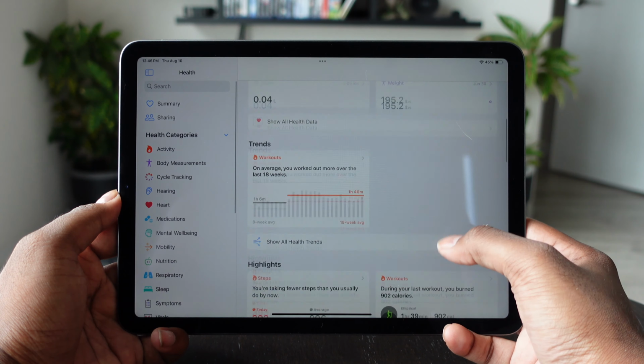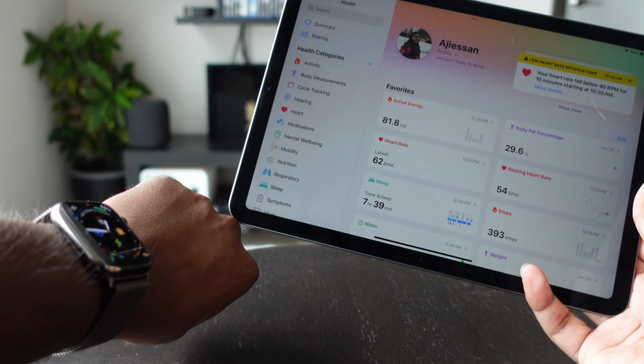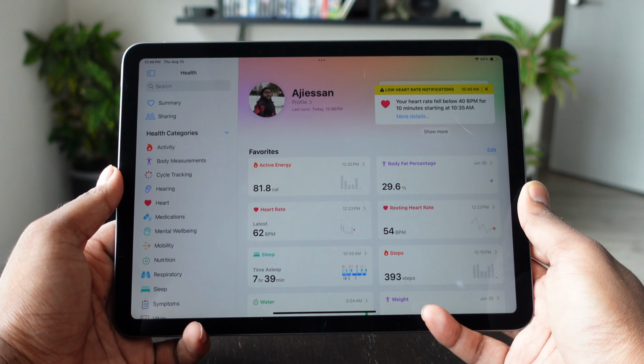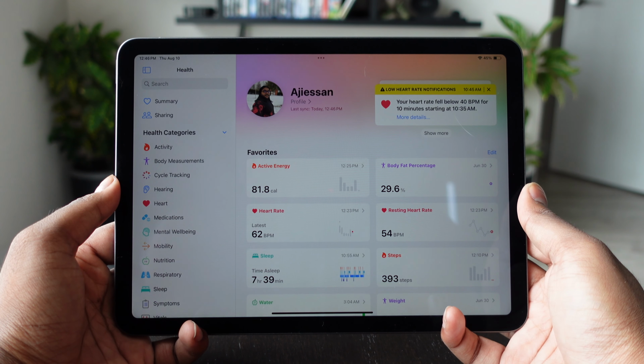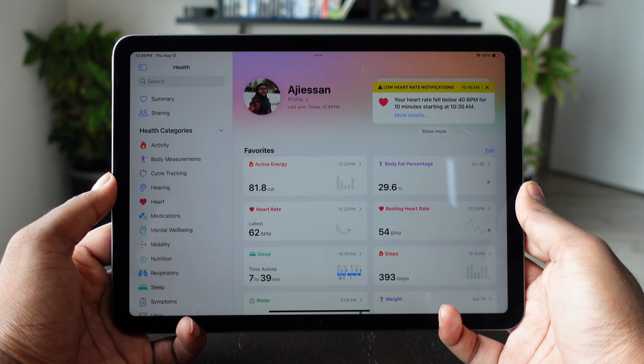The only thing is, I don't know why, but they don't support the Apple Watch yet, so you can't connect your Apple Watch to your iPad. You still need an iPhone for your Apple Watch to work. Maybe in a later update they might bring that as well.